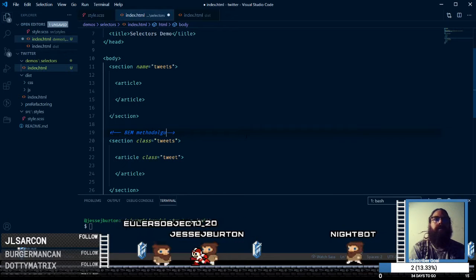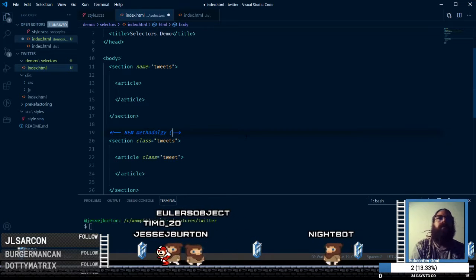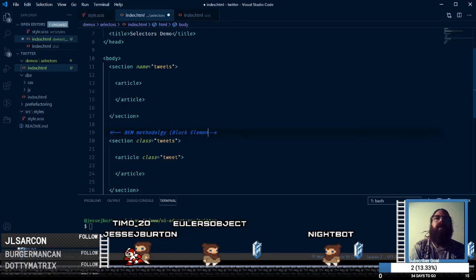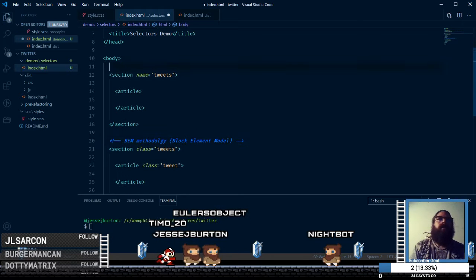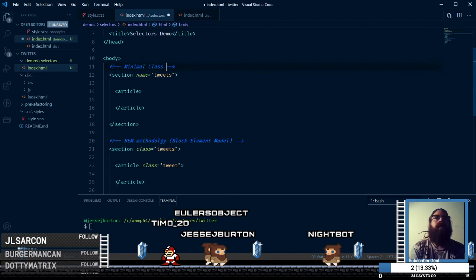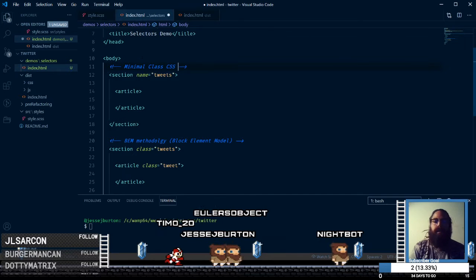BEM methodology, which is the block element model. And then here is going to be our minimal class CSS.